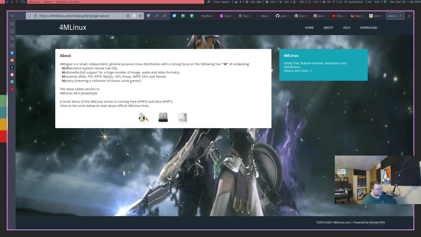So this is 4M Linux. 4M Linux is a small, independent. Note that it is independent, because that's going to be a theme throughout the rest of this video. General purpose Linux distribution with a strong focus on the following 4M of computing. Maintenance, so system rescue live CD. Multimedia, full support for a huge number of image, audio, and video formats. Okay. Mini server for DNS, FTP, HTTP, MySQL, NFS, proxy, SMTP, SSH, and Telnet. And mystery, meaning a collection of classic Linux games. So one of these things is not like the other.